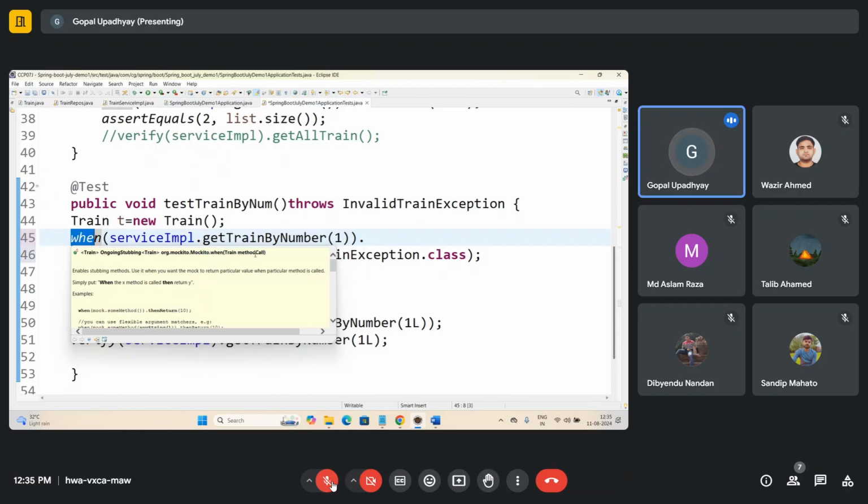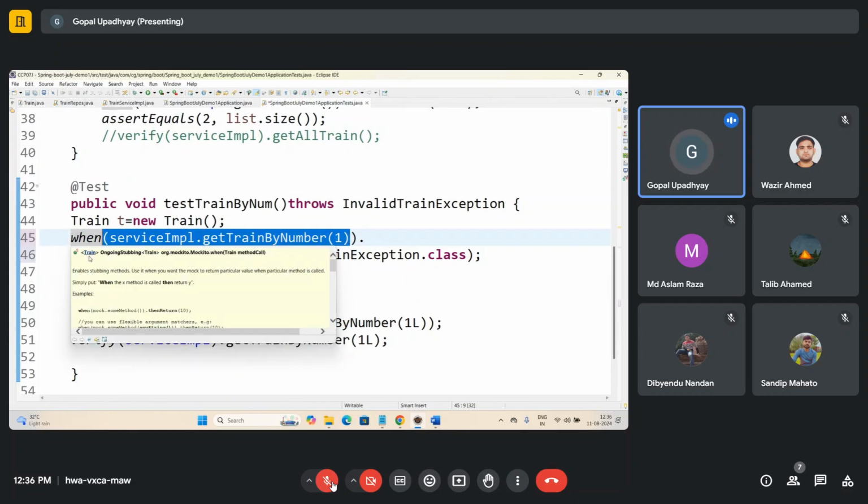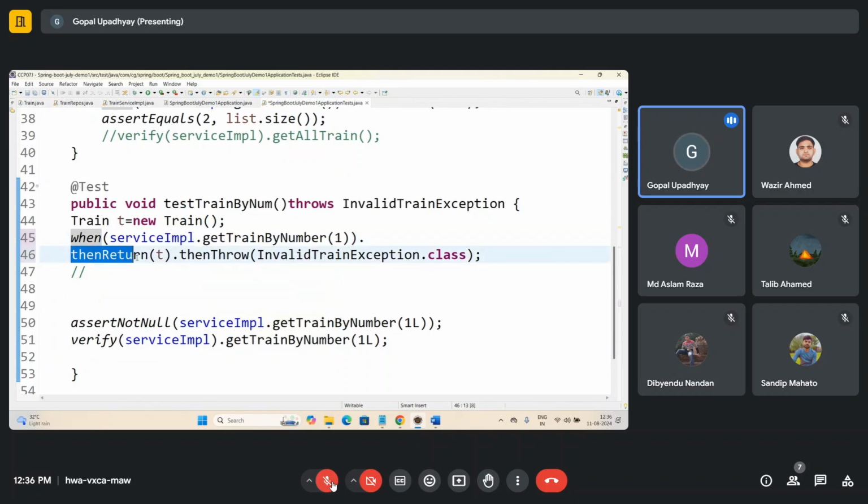Actually this is the method call type. It enables the stubbing methods. Use it when you want the mock to return a particular value when a particular method is called. Okay, so that is when. After that, what I applied on it is: then this method will return the one object of train. If no exception is thrown, it will return the object, otherwise, if an exception is thrown, it will throw this.